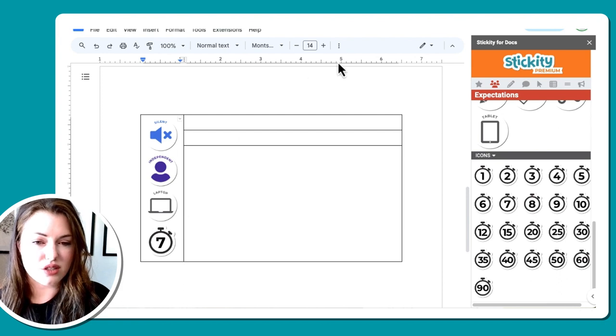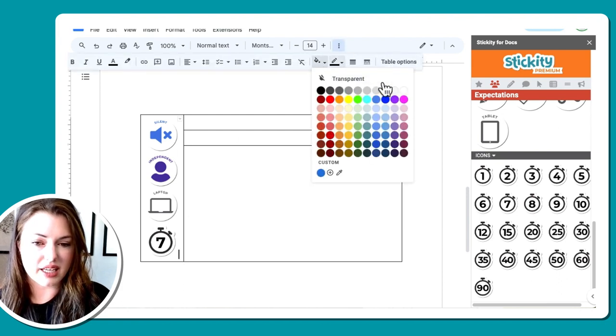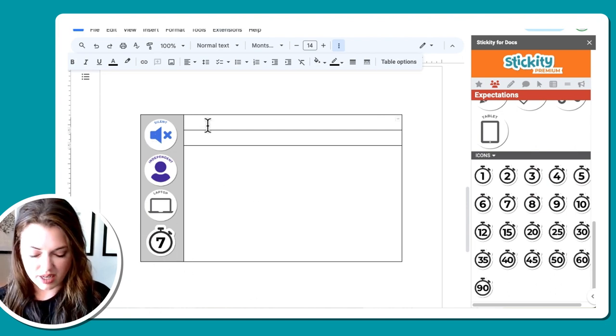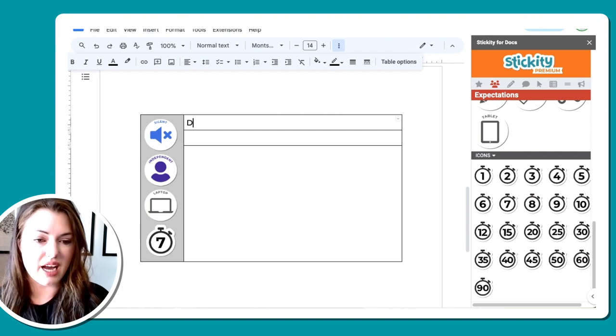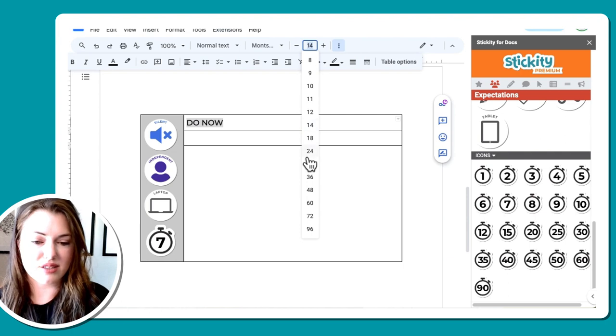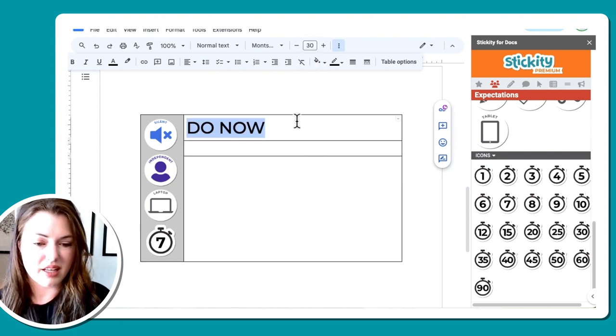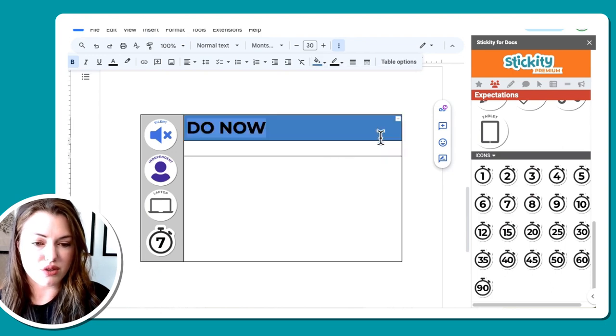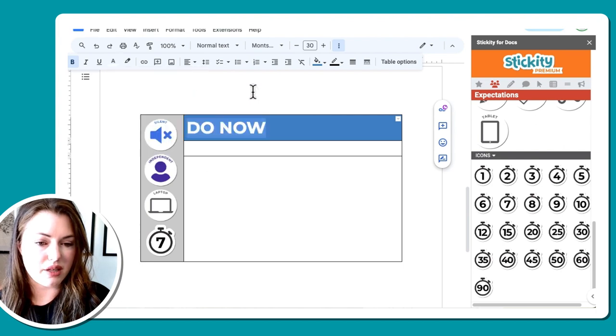We're also going to color that in with some darker gray to help those icons stand out a little bit more. Now, I'm going to call this section the do now. Some people call it a bell ringer, partner practice, whatever you want. There's all sorts of fun stuff that you can add in there. I'm just going to make it a little bit larger and a little bit bolder. And I'm going to change this to be a blue. Okay. And then my text color, I want it to be white. So here we go. So we have our do now right here.